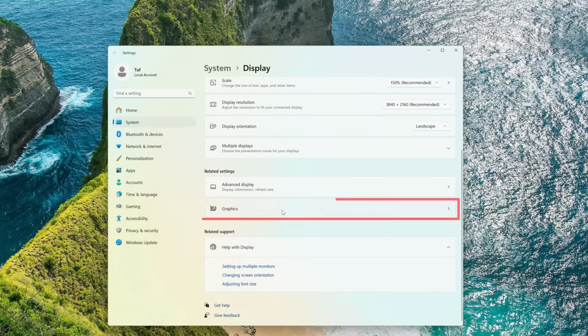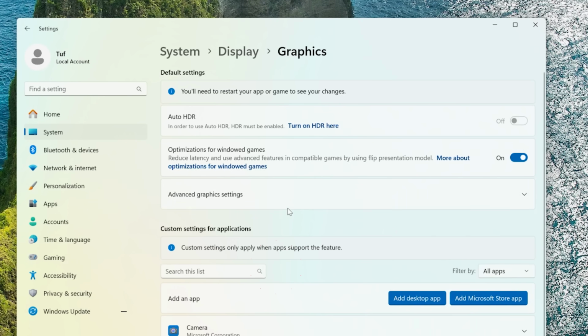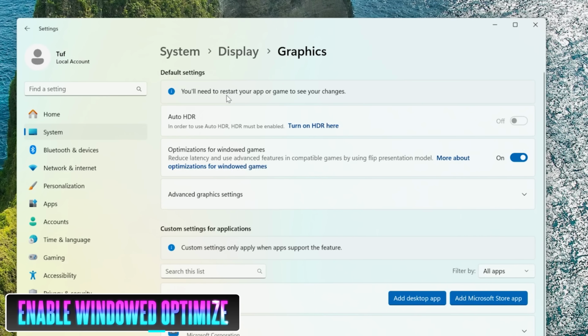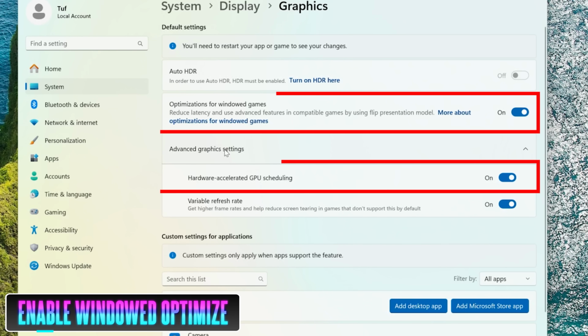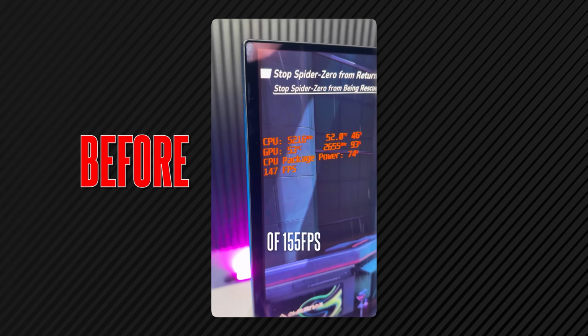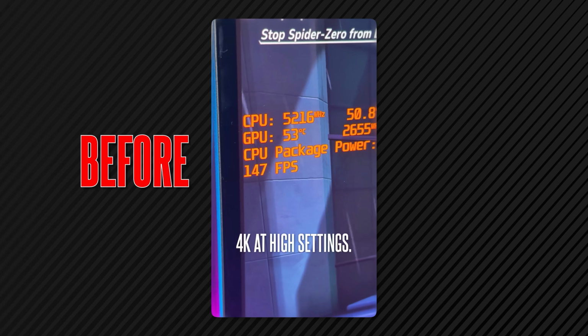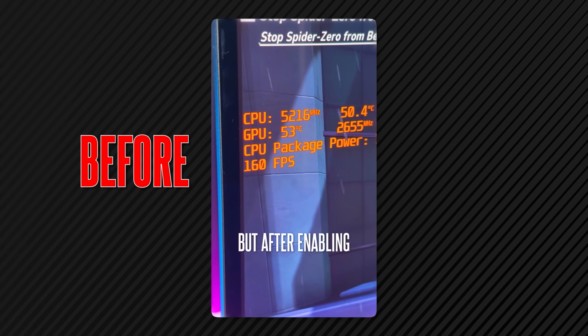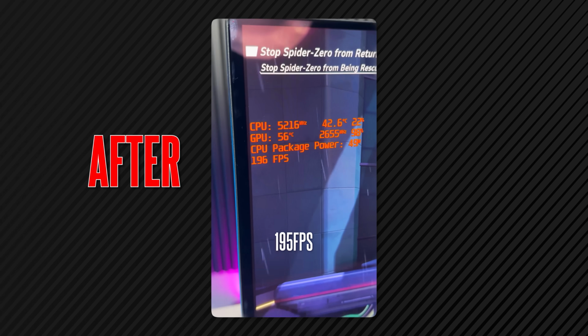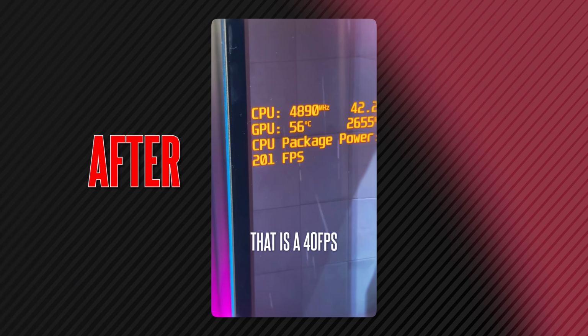While we're here, go into the graphics settings, click on the option to change the setting up top, and make sure the bottom and top settings are both enabled. I actually tested this myself. These two settings alone are responsible for gaining about 40 FPS in Marvel Rivals 4K settings, and even more on some other games. If you have Windows 11, these settings are usually set on by default, but if for some reason these settings are off, make sure to enable them.